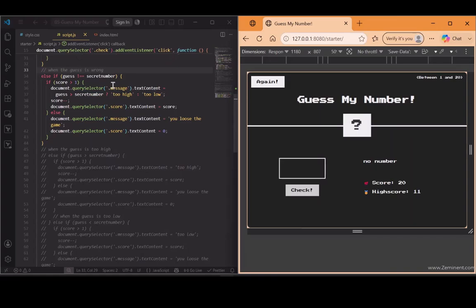So it is an element. Let's now test this. The value gets stored here, in the text content of this message element.